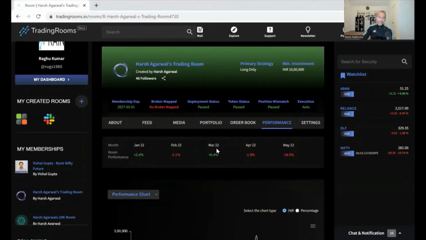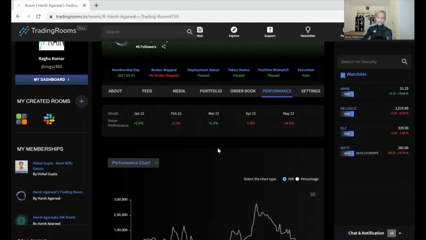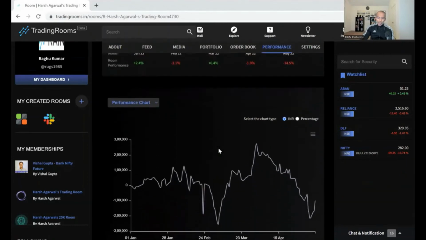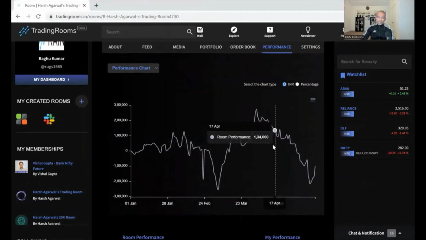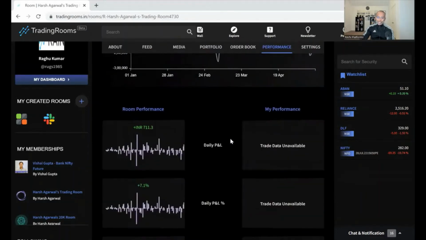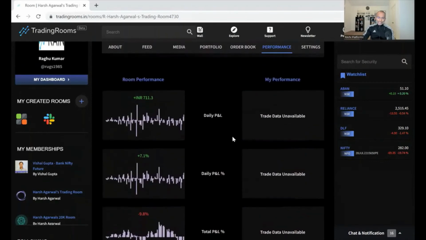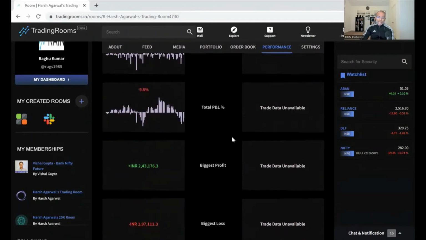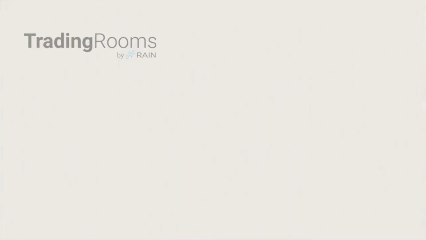Finally, you have the performance of the room in a little bit more detail. So obviously this month is not going so well for Harsh, but you can see exactly how his rooms performed. And this is a little bit more in-depth statistics as to how his room has performed.